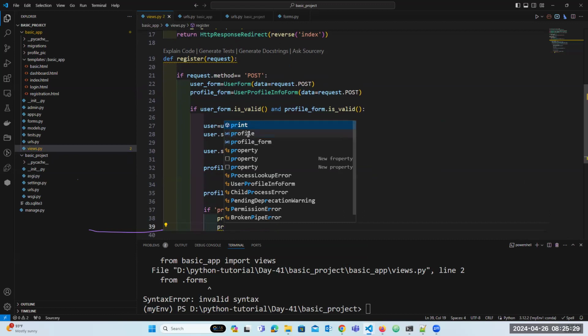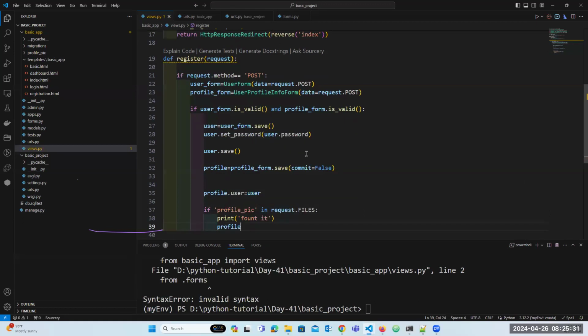Don't worry about this code. You can directly use this code, but basically you need to know what the form is and what the model is. For our implementation purpose we are using this, but basically we already created the user form and profile form, and accordingly we are writing this code.